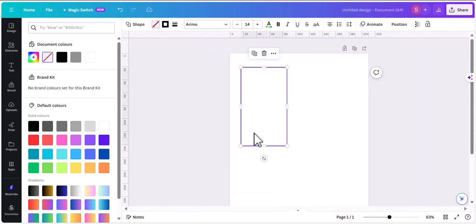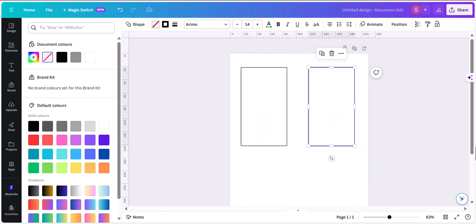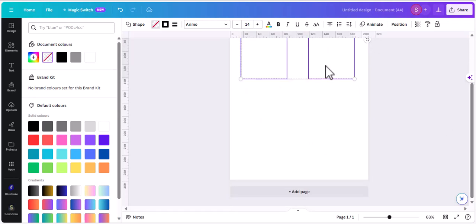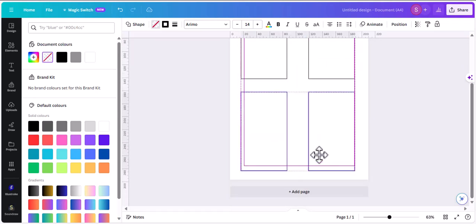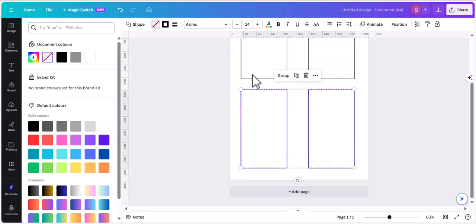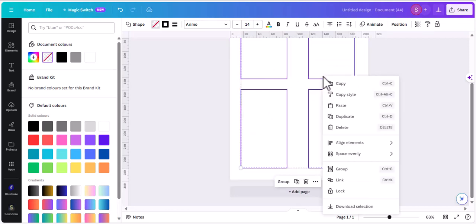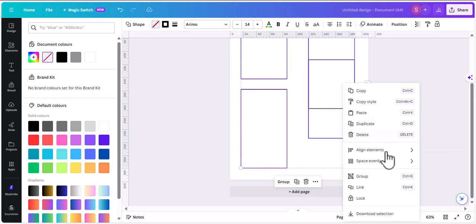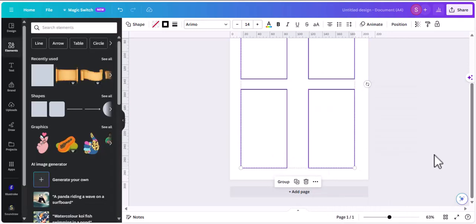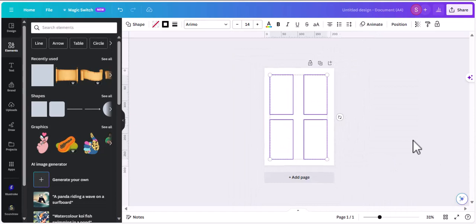So now we only need to copy and paste this. We want four of these, so we're going to make four, and now we're gonna tidy this up. So we're gonna select all four, we're gonna right click, and we are going to space evenly, vertically. We're gonna tidy it up. So now it's spaced evenly.